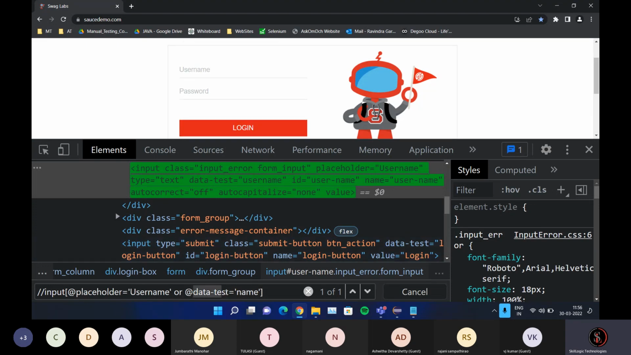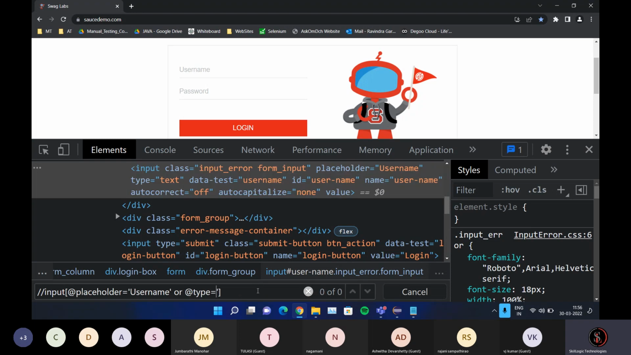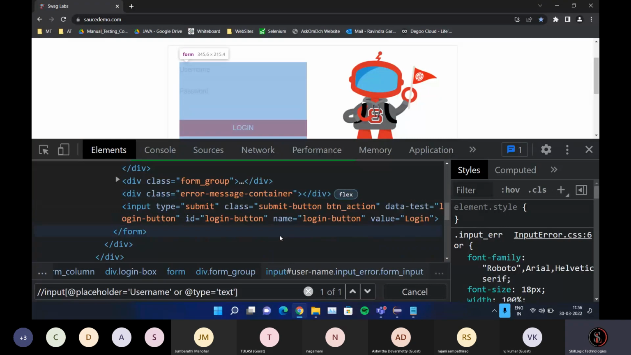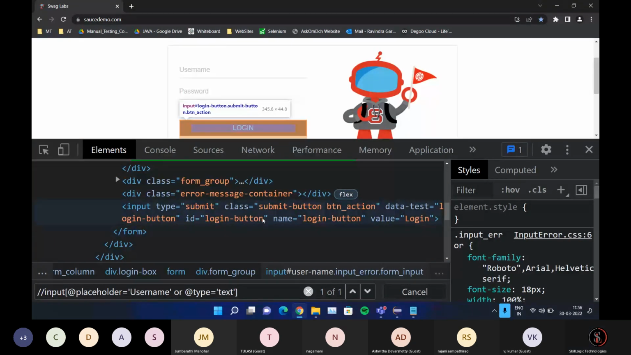Now instead of data-test is equal to name, I'm going to write @type is equal to text, something like this. With these elements also, there is only one element. Now I want to identify with placeholder username, or I'm going to use data-test is equal to login-button. I want to identify these elements.